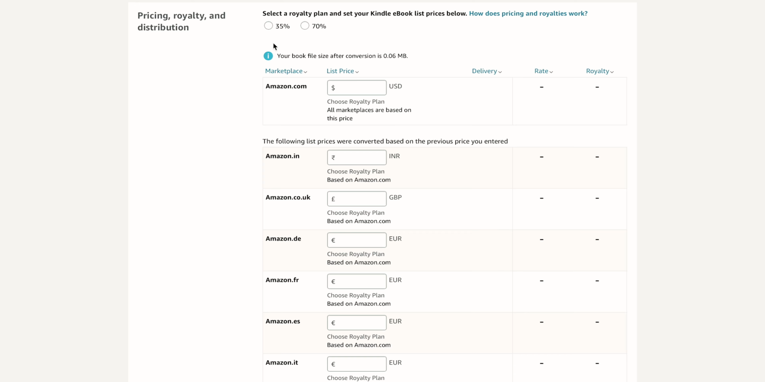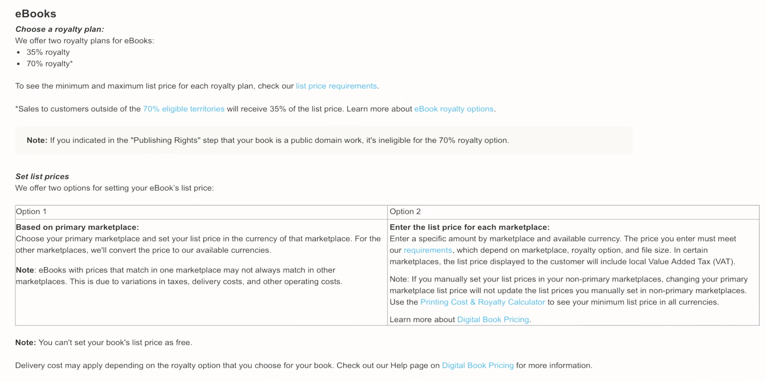When it comes to pricing your ebook, Amazon gives you 2 royalty options. You can earn 70% royalties, but only if your book is priced between $2.99 and $9.99. If your price falls outside that range, either below $2.99 or above $9.99, you'll get 35% royalties instead. So if you're looking to earn the most, definitely aim for that $2.99 to $9.99.